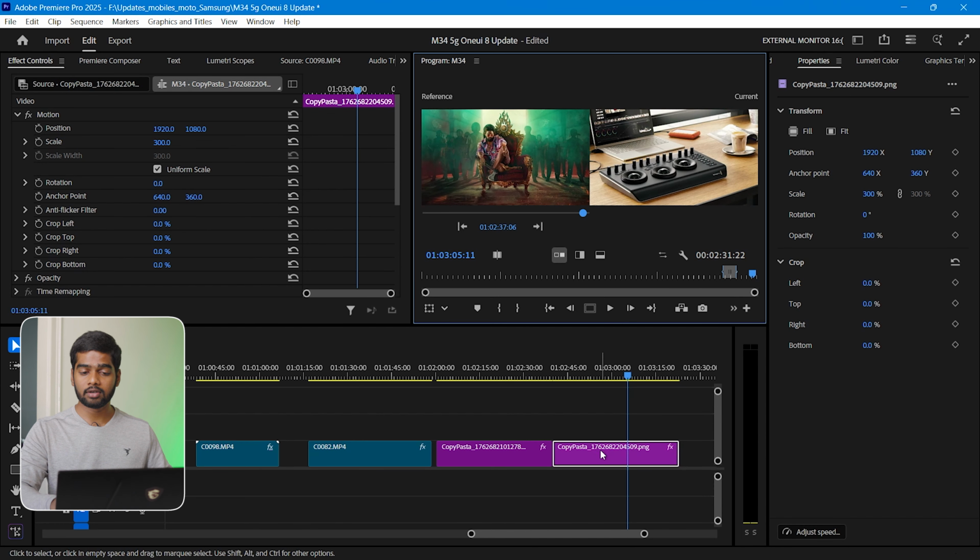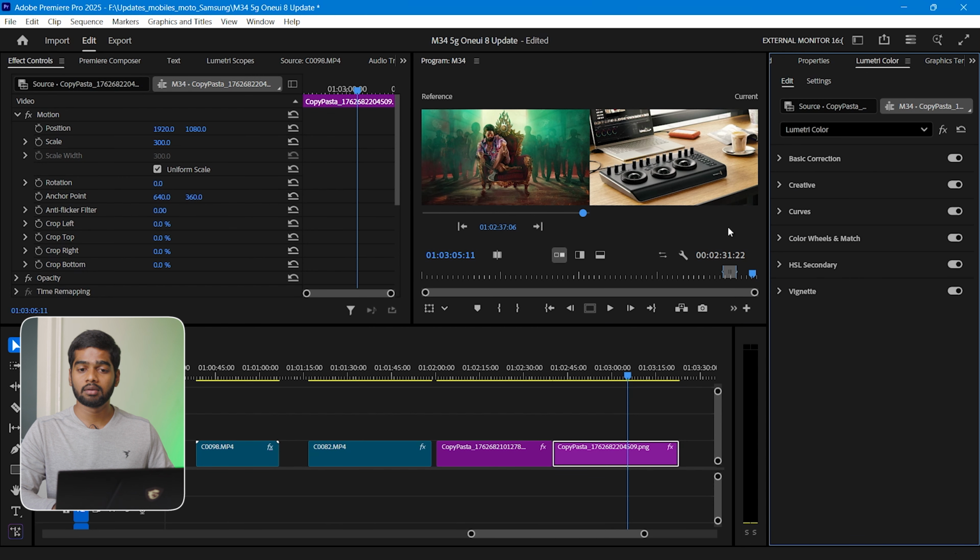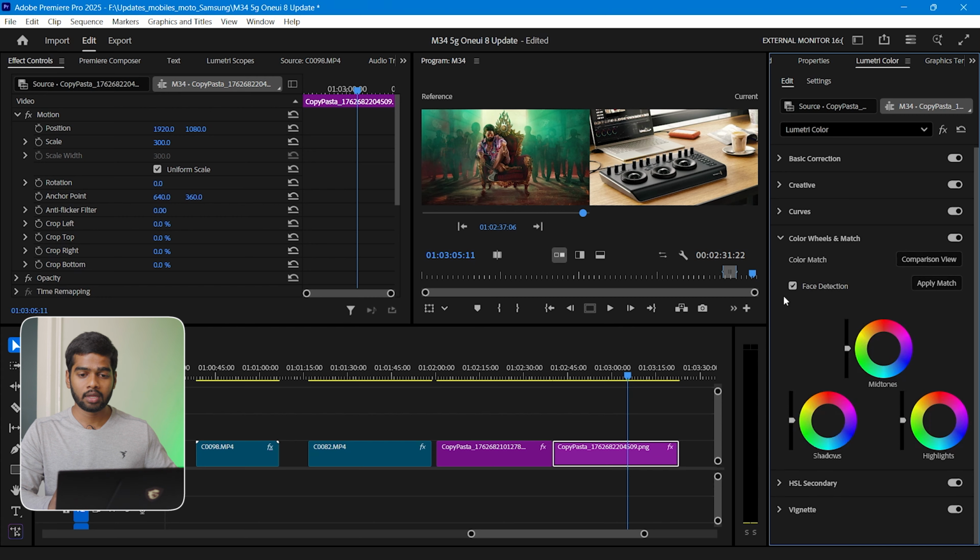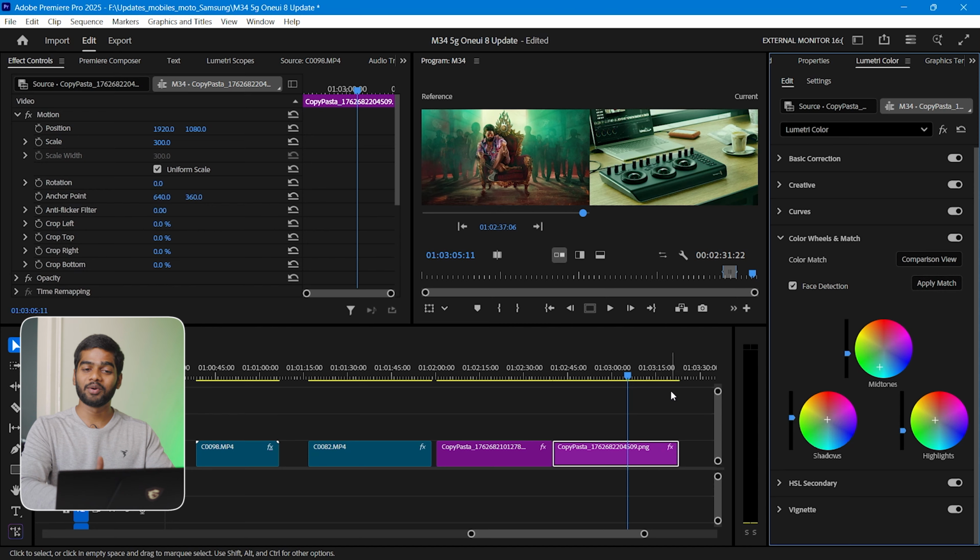Now select the end result clip and go to the Lumetri Color Panel. Then click on Color Wheels and Match option. Make sure you enable the face detection as well and click on Apply Match. Boom! As you can see, now it has changed the color grading.